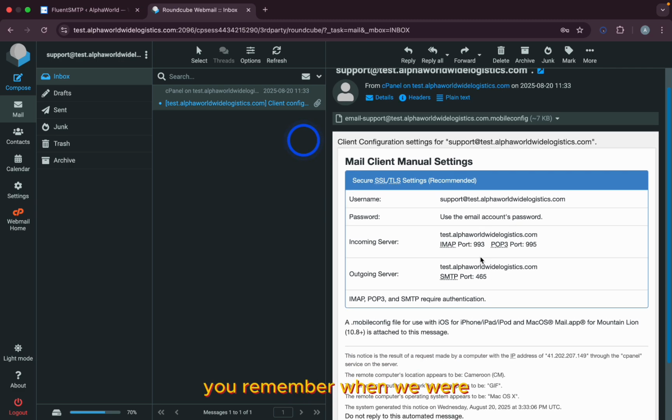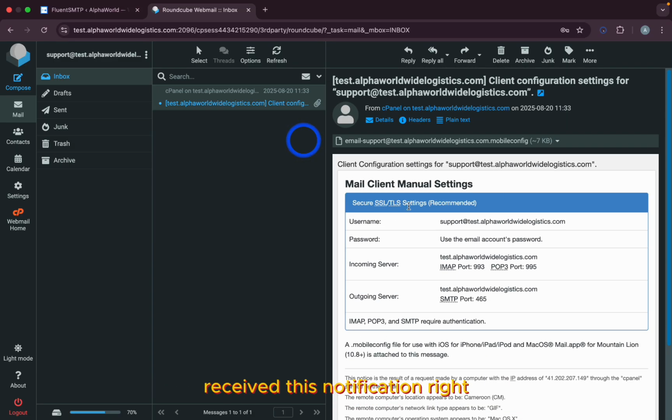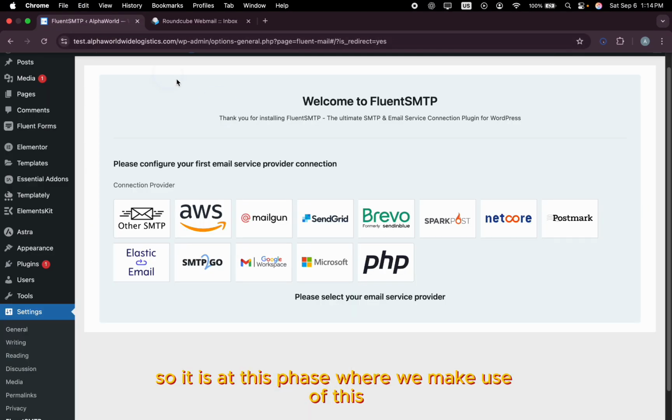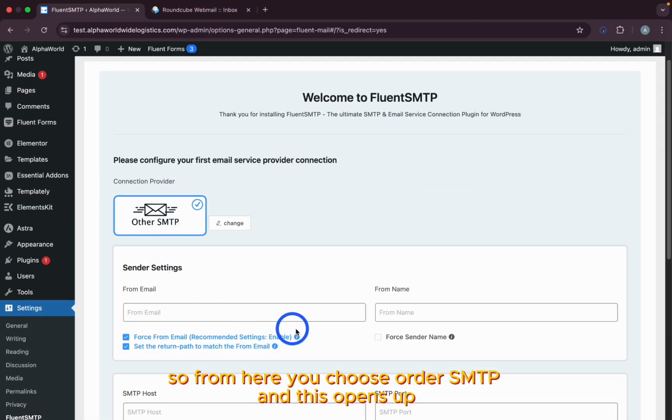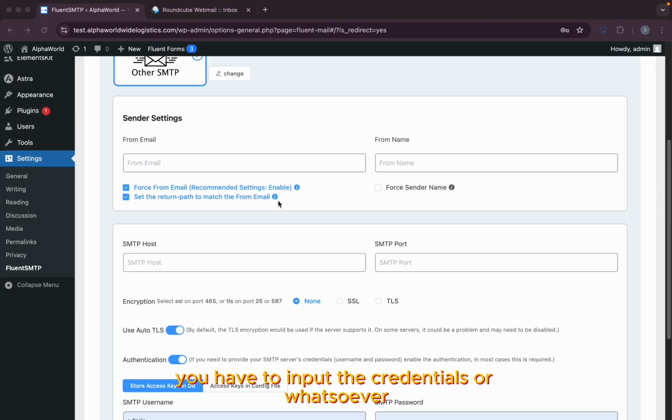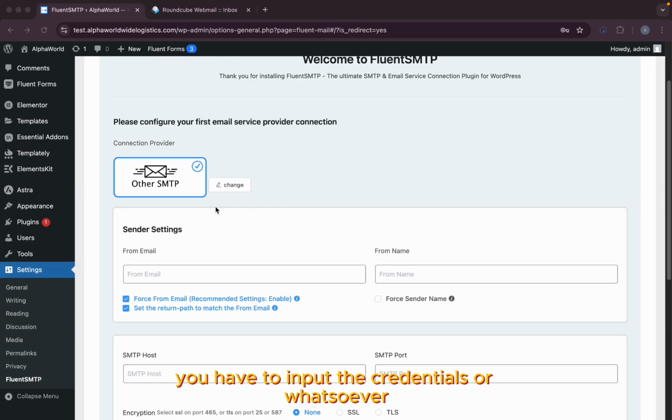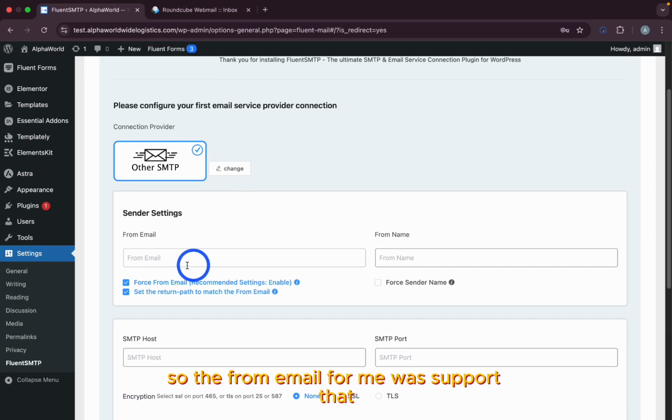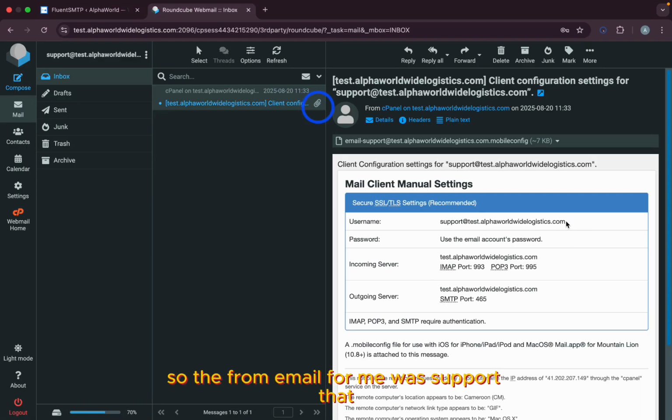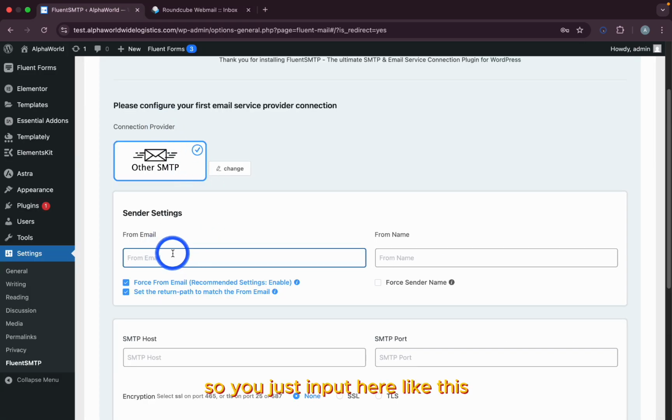You remember when we created the professional email and received this notification, right? So it is at this phase where we make use of this configuration email we received. From here you choose other SMTP, and this opens up. You have to input the credentials you receive from your hosting provider. So the from email for me was support. The from email is usually your professional email, so you just input it here like this.